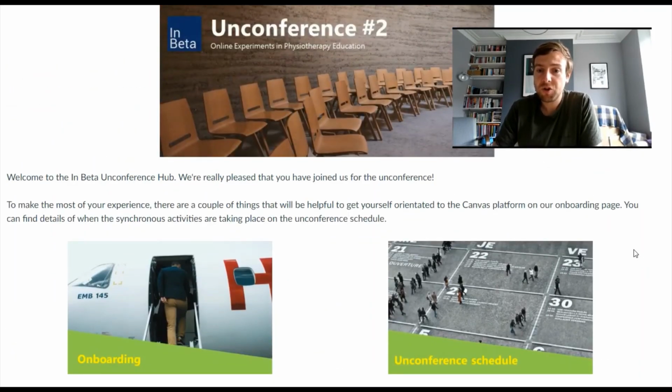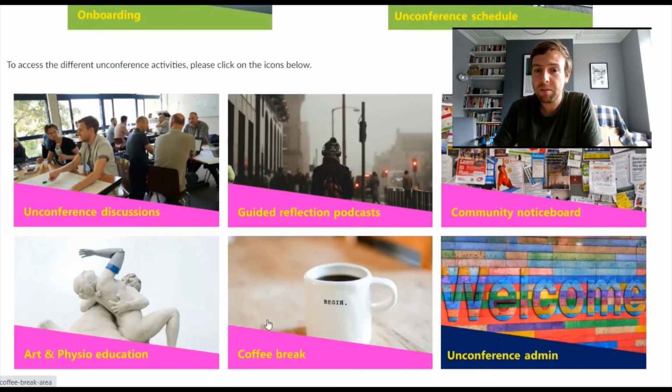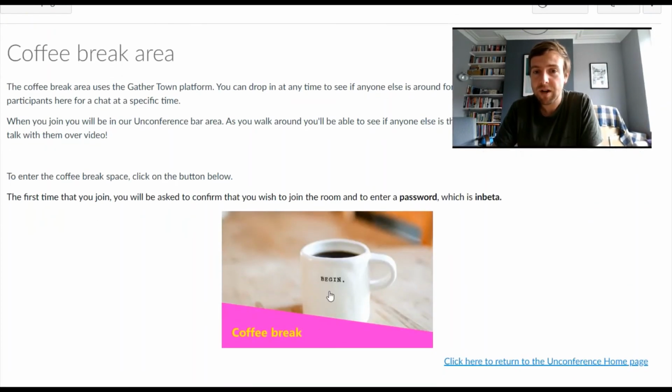So depending on the time that you join, have a look at the Unconference schedule. If you feel a bit lost, if you can't work out if there's a synchronous discussion happening, or you're having problems joining it, the place to find someone to help is the coffee break area. You'll be able to join through this button here, which is hosted on GatherTown. At any time when there's not a synchronous discussion happening, there'll be one of the Unconference organising group in the coffee break area. You can go in there, have a look around, find them, and they'll be able to point you in the right direction to get started with something, whether it's to join a synchronous chat or to get started on one of the asynchronous activities.